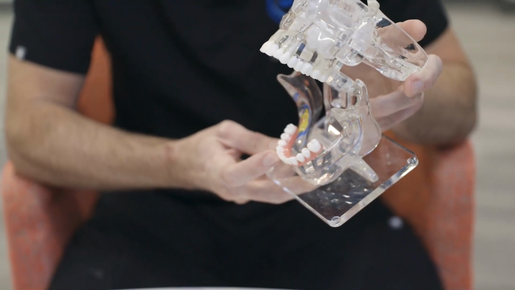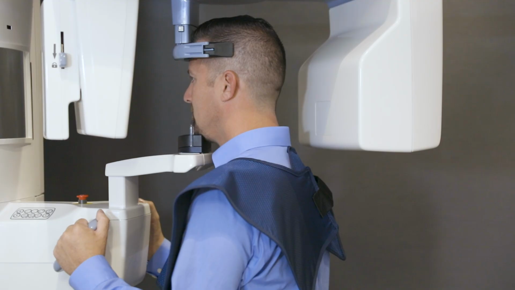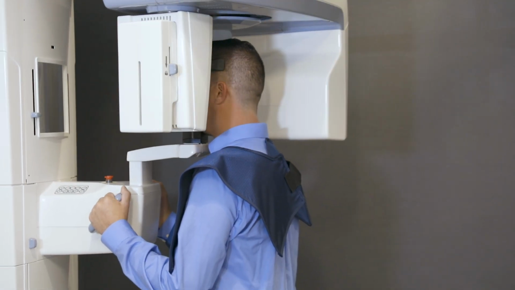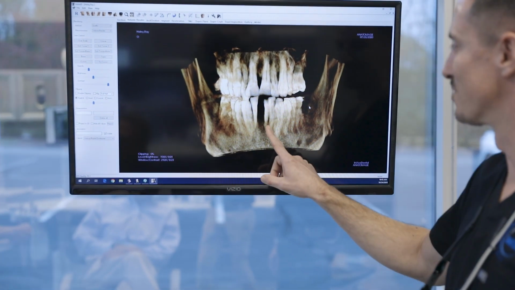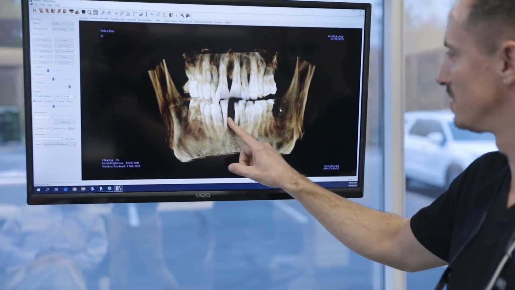Once we make those initial decisions on where we want to go, then we do a 3D scan, and that 3D scan will show me how much bone they have in different areas, what I have to work with, and how I can build their case to give them the end results that they're really looking for.